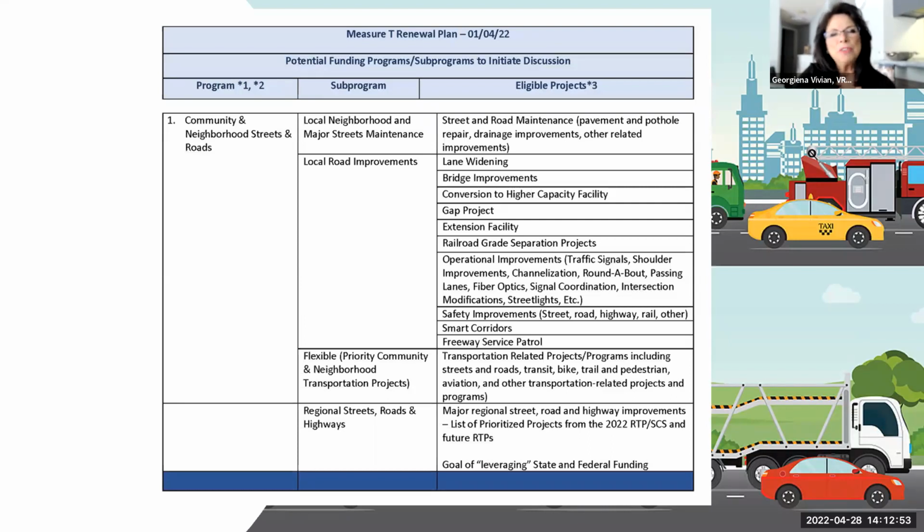Okay, so before we get into the actual allocations that we worked with the local agencies on since the last meeting, I wanted to refresh everyone's memory regarding the programs and the sub-programs that have been approved by this committee in the past. So we have the Community and Neighborhood Streets and Roads program, and under that we have 4 sub-programs. The Local Neighborhood and Major Streets Maintenance, that's a maintenance program, potholes, drainage improvements, etc. Local road improvements, so that would include some lane widening, of course, operational improvements such as traffic signals, safety improvements, etc.